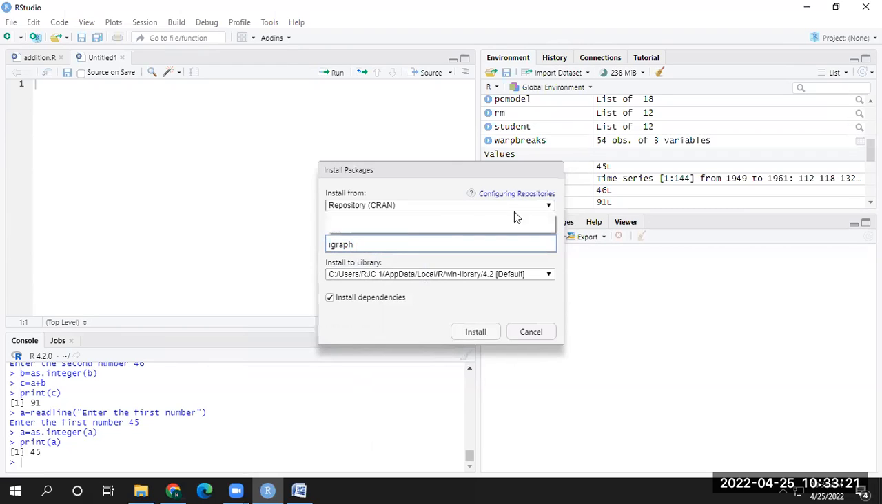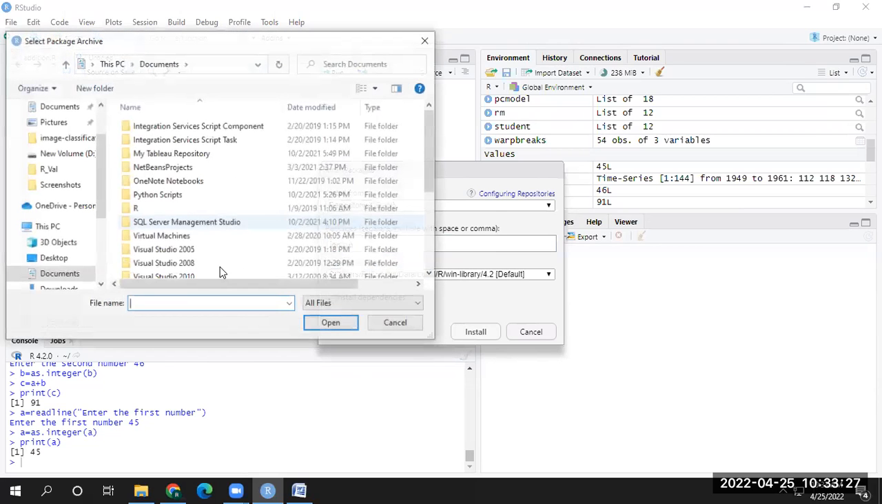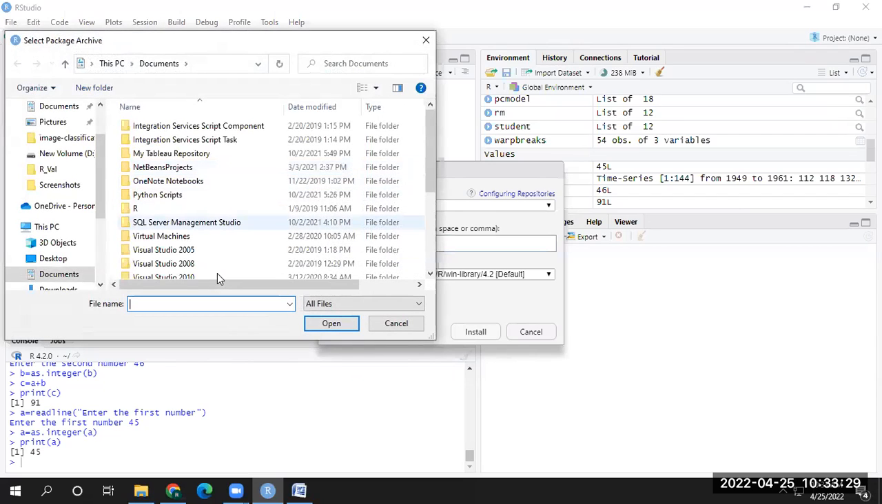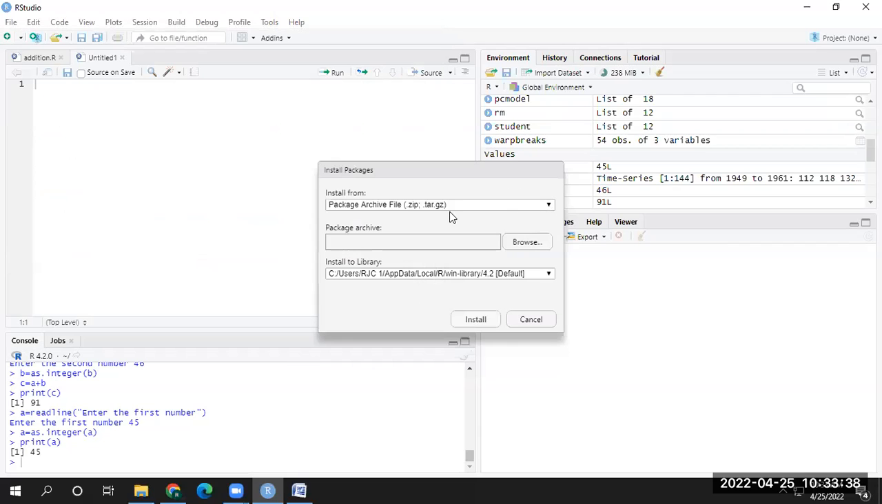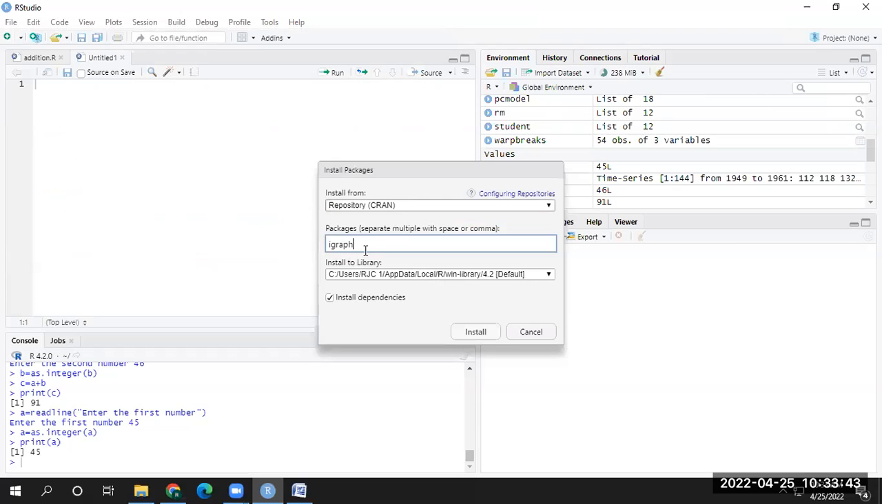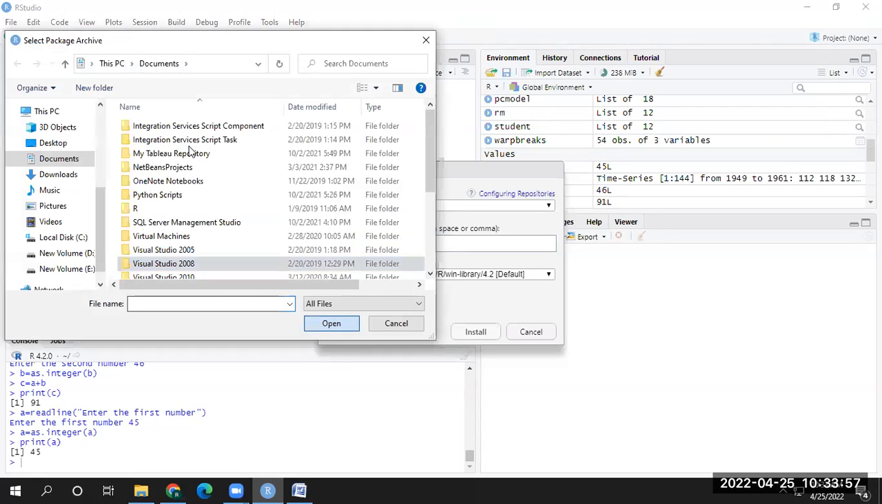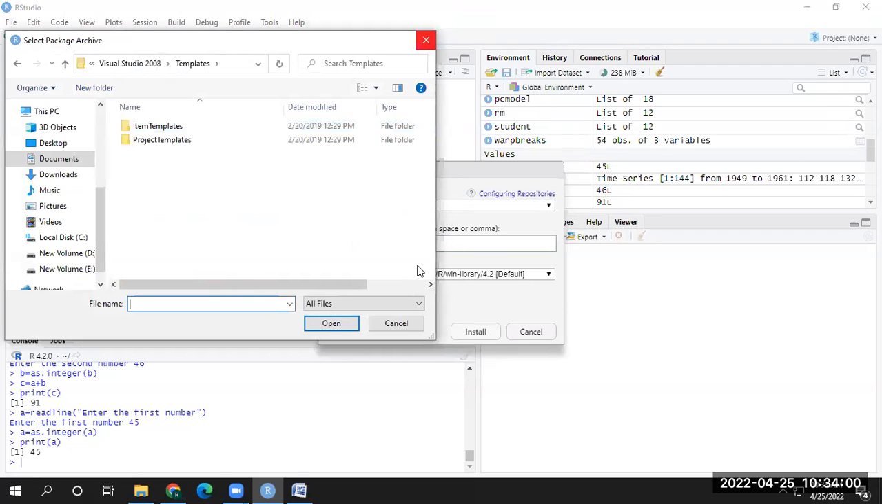Right. If you select the second option, it means you have to provide the package. You have already downloaded the package zip file, and now you have to give the location of that file, and then it will be installed. Is it clear? The difference is clear. If you are selecting the repository, you just type the name of the package. It will go to that CRAN repository, download iGraph and install it. If you are selecting the second option, you have to give the location of the zip file.